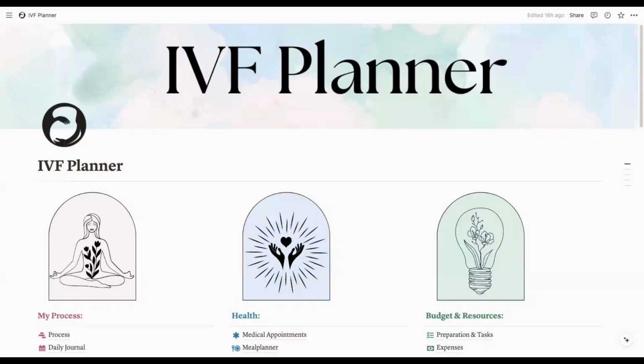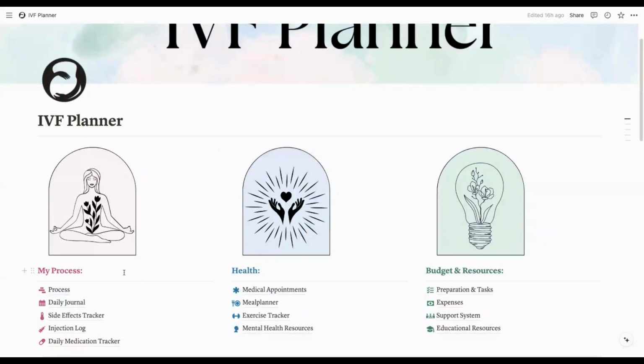This is a very nice template if you're going on your IVF journey and you want everything in one convenient place where you can see everything that needs to be done for this journey: your medical appointments, your expenses, your daily journal, everything in one easy place. So that's very, very nice.